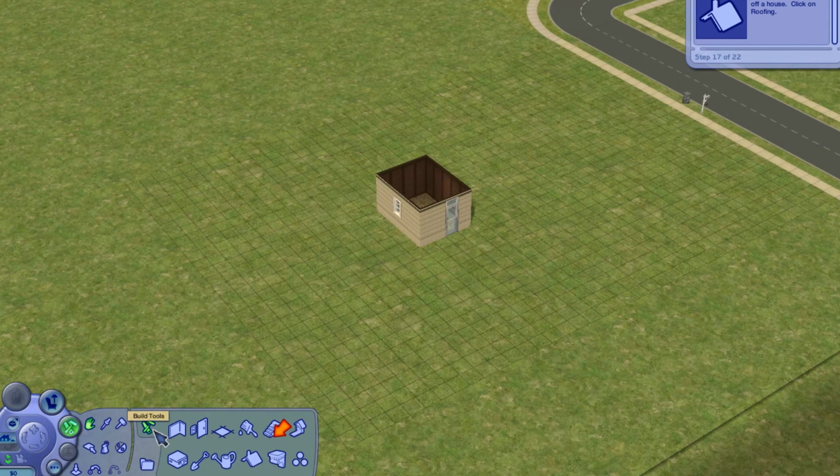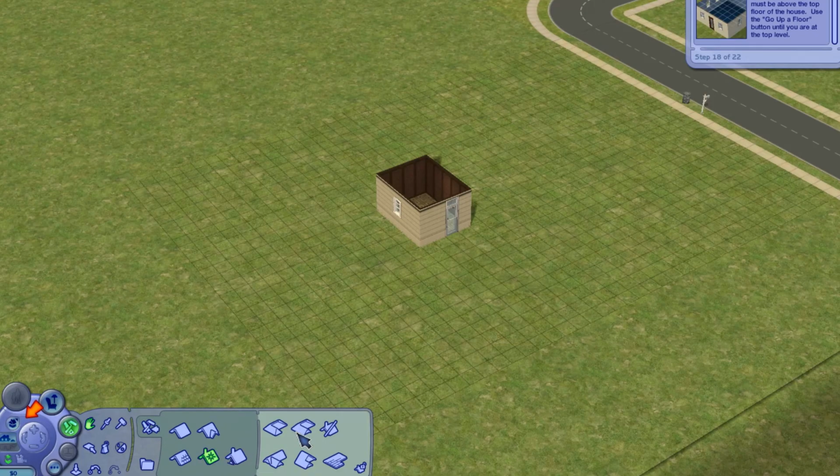A roof is needed to top off the house. Click on roofing. To view the roof, you must be above the top floor. Go up a floor. There we go. Lovely. Easiest way to put a roof on your house is to use auto roofing option. This will put the basic roof over your floor plan.